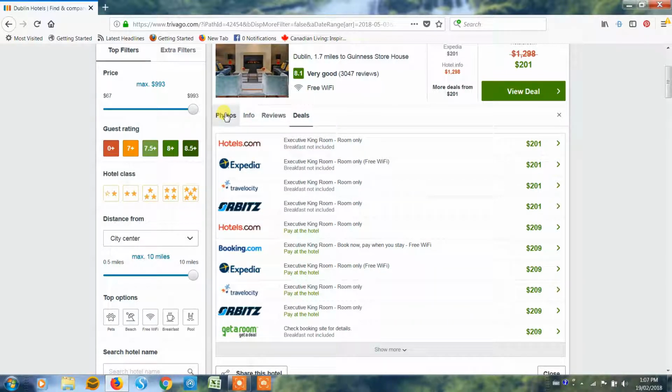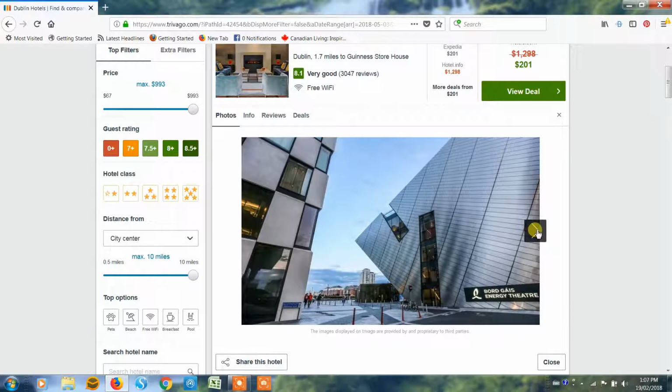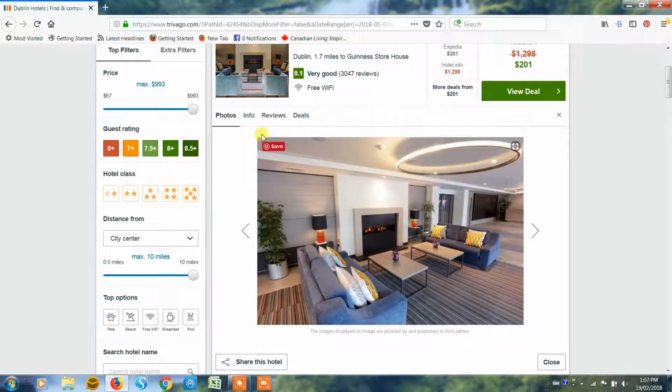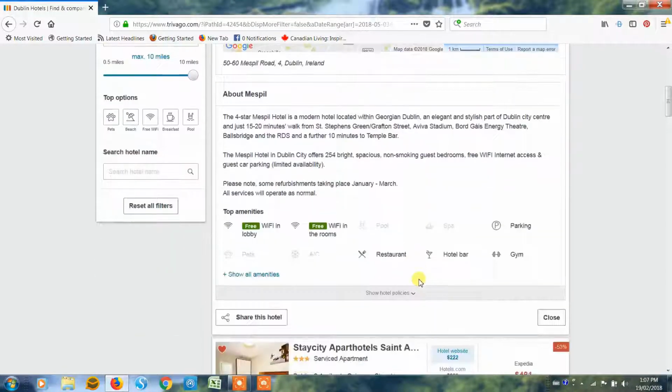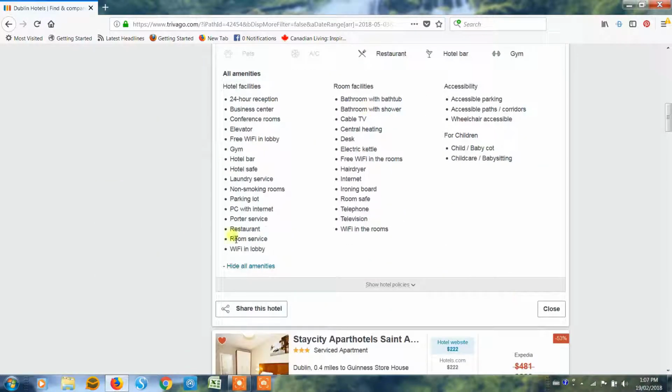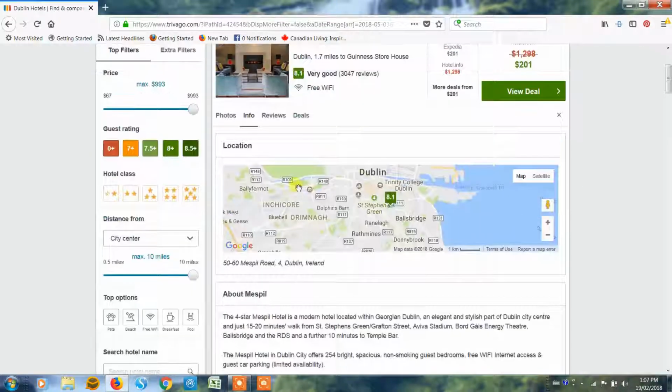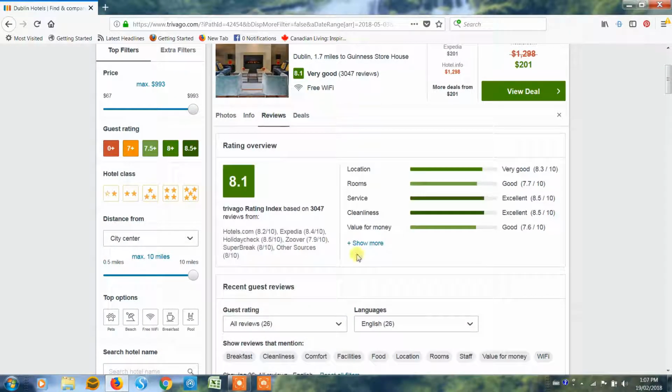And while you're here, you can also look at a slideshow of photos. You can read more information about the hotel. If you click down here, it shows you all of the amenities at the hotel. You've got a map. You can also read the reviews. These are reviews left by other guests, and Trivago, because it doesn't actually sell the room, consolidates the guest feedback from all of these other sites to come up with a rating.